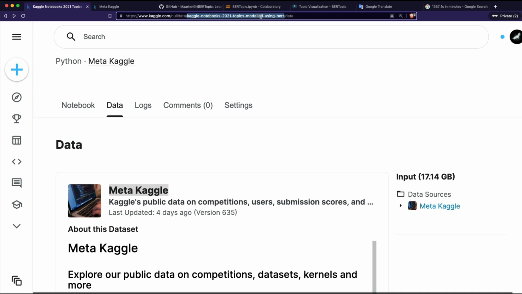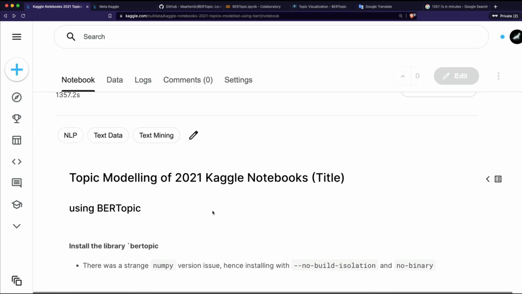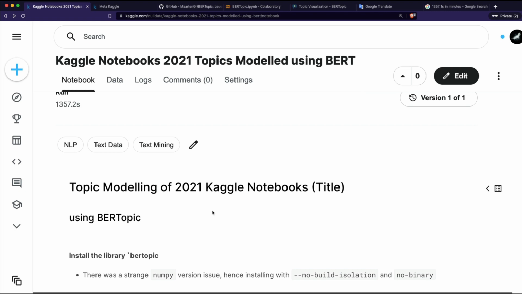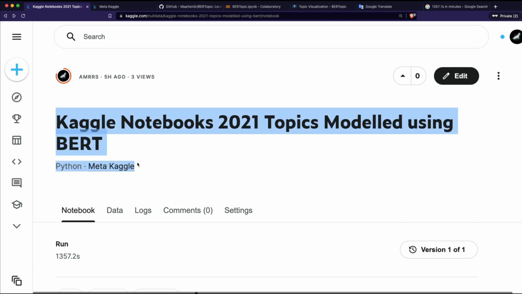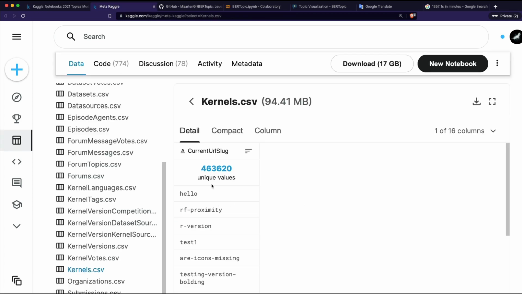So if you take my notebook, this current notebook that we are just creating as part of this video, the slug contains Kaggle Notebooks 2021 topics model using BERT. And how is this slug decided? The slug is basically the URL-encoded version of the title that we give. Whatever title you give here, the slug is basically this, with dashes in between, like there is no space, because you cannot have a URL with a space. So what we are going to do in this project is leverage this column called current URL slug and then do topic modeling on top of it. This is a very brief explanation about the dataset that we are going to use.